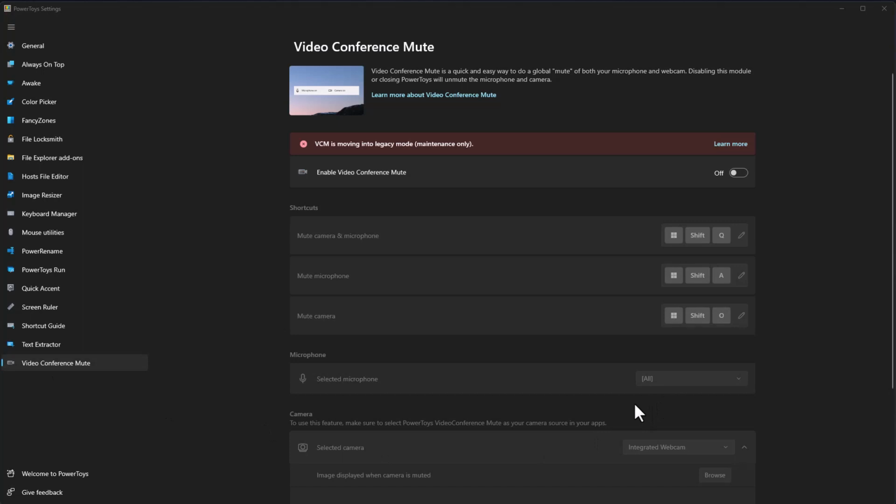Final feature of the toolset, as of today, is Video Conference Mute. It is a quick and easy way for muting your microphone, webcam, or both with just one shortcut. As you can notice, this feature is now called Legacy, and it is in maintenance mode. This means there would be no further updates to this feature, but it is being maintained for those who are using it. After you enable this feature, you can select the shortcut that allows you to quickly and easily mute your camera, microphone, or both with one shortcut. This is very useful in today's hybrid and work from home culture.